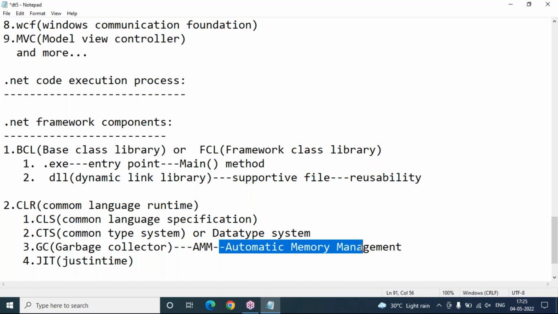So automatic memory management is just the process of deleting or destroying unused objects and assigning memory to the useful objects. This process is called automatic memory management. We can create a number of objects in our applications, but sometimes at the time of execution, some objects are not useful to run our application. That is, unused objects.